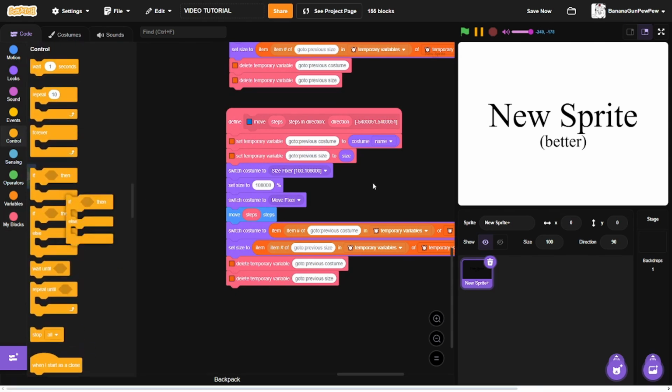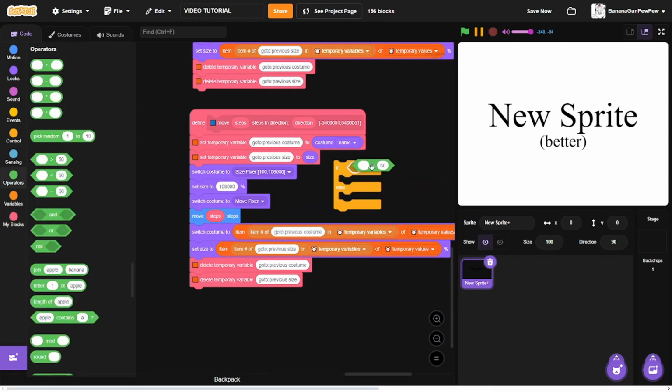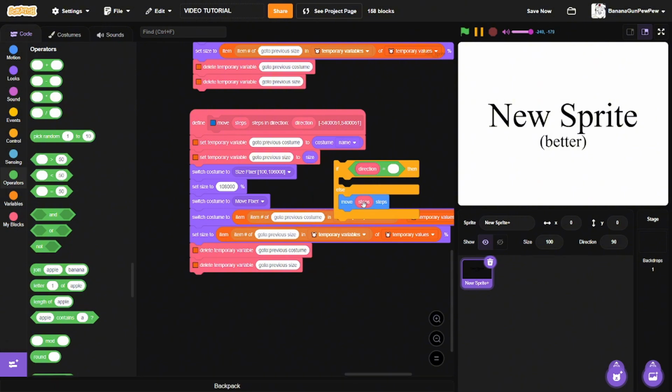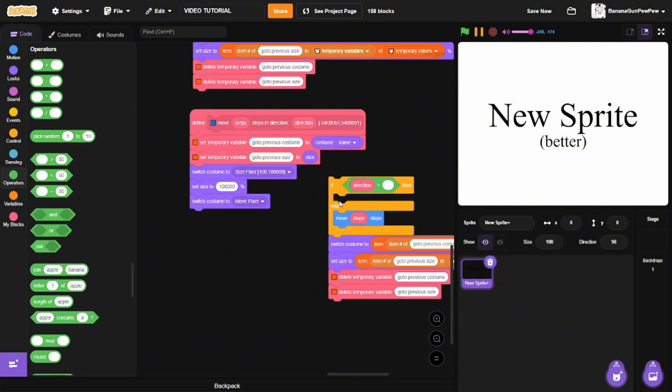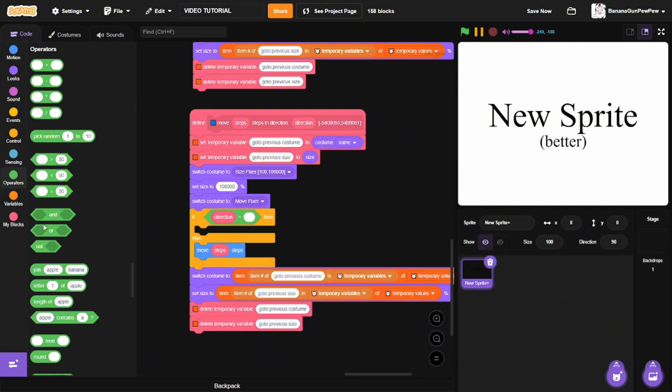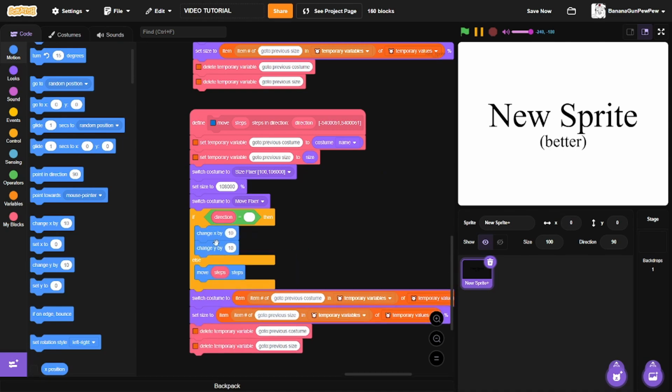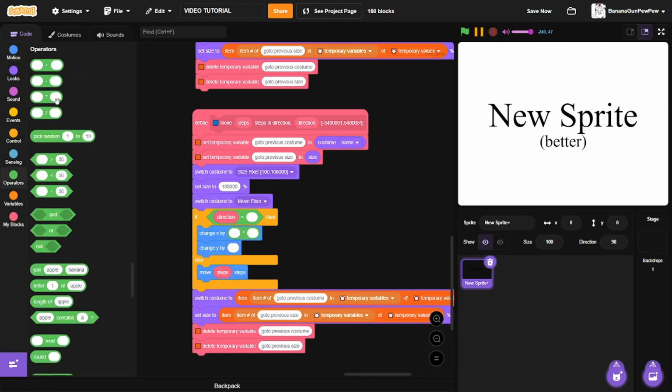Grab an if-else operator, put an equal sign, delete this, put a direction, and leave it at that. Grab the move steps block here, drag everything underneath the if-else, put it right underneath. For this next part, it's also going to be pretty hard. Gotta change x and change y, put it right underneath, then put multiplication signs in both of them.